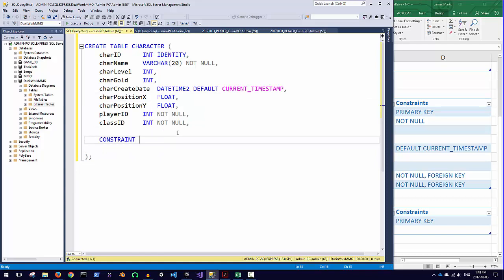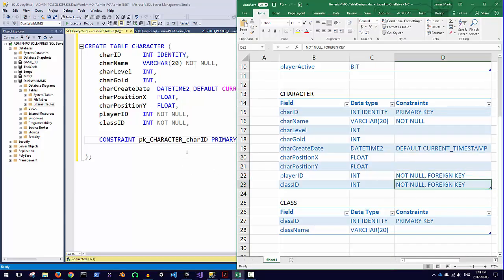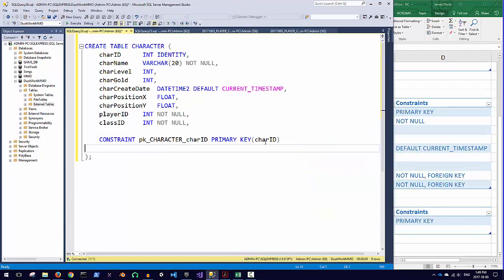Constraint, pk character, char ID. So that's our naming convention again. We're going to create a primary key for every one of our tables. Whether it's parent or child, it always has a primary key. Now we've also got these two foreign keys to deal with. So let's put a comma after our primary key and start typing.